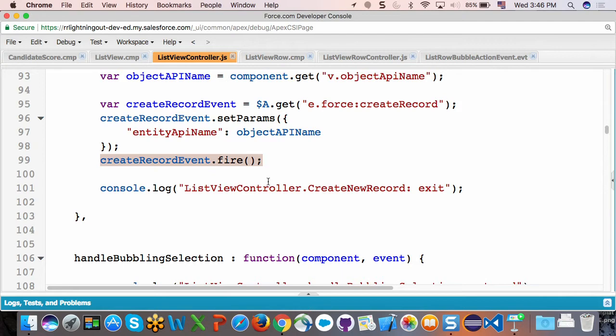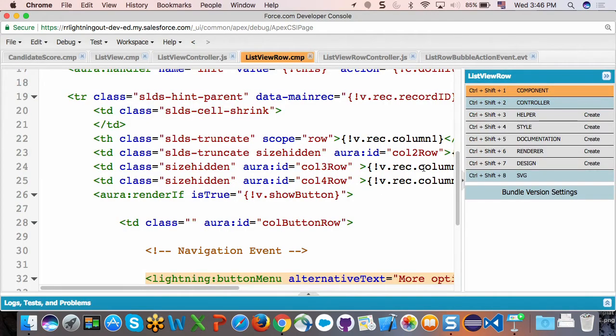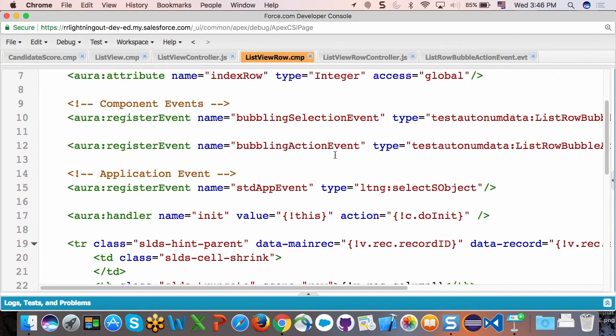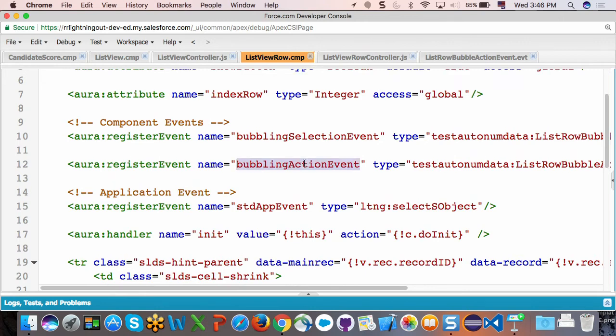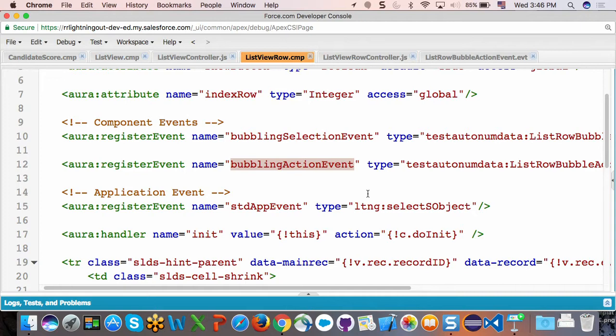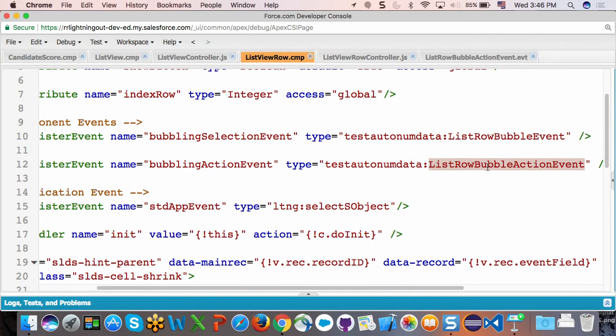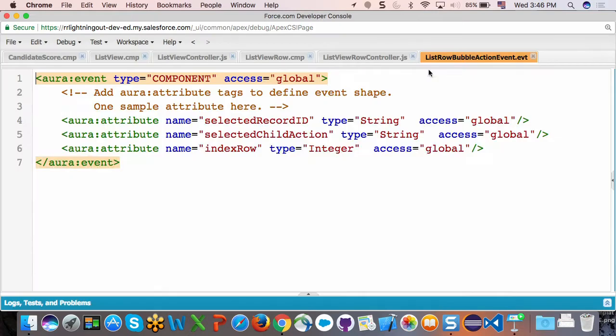Let me show you what we did. Let's go now to our ListView row component, our child component, which represents a row in our list. I want to show you guys that we register at the child component's level that we were going to fire this bubbling action event of type list row bubble action event. So what is that, right? Let me show you the markup for that. Here it's a custom Lightning event that we created of type component. Again, perfect where we need to bubble up information in the hierarchy.